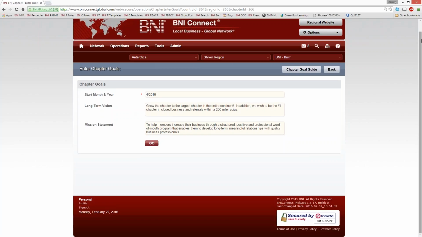So here I'm working in the Antarctic region with my Shiver Burr chapter. And up in the Burr chapter, our leadership team has decided we want to grow the chapter to be the largest chapter in the entire continent. In addition, we wish to be the number one chapter in closed business and referrals within a 200-mile radius. So that is our long-term vision. That's what's going to inspire us to do what we're going to do in our chapter.